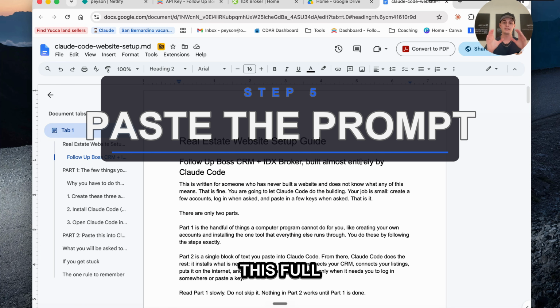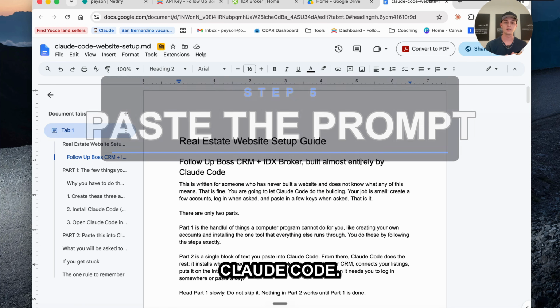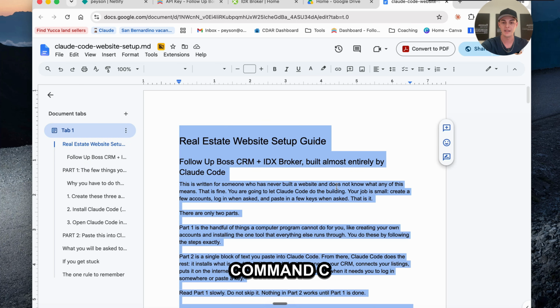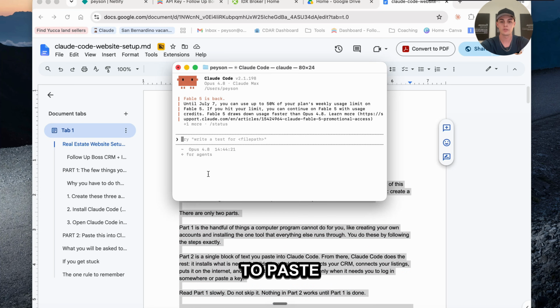Step 5 is pasting this full prompt into Claude Code. And this is where, again, you do want to download that guide if you have not already yet, so that way you don't have to try and copy this while reading through the video. Literally all you want to do is grab it, Command A, Command C to copy it, go back over to terminal, and you're just going to paste it all.